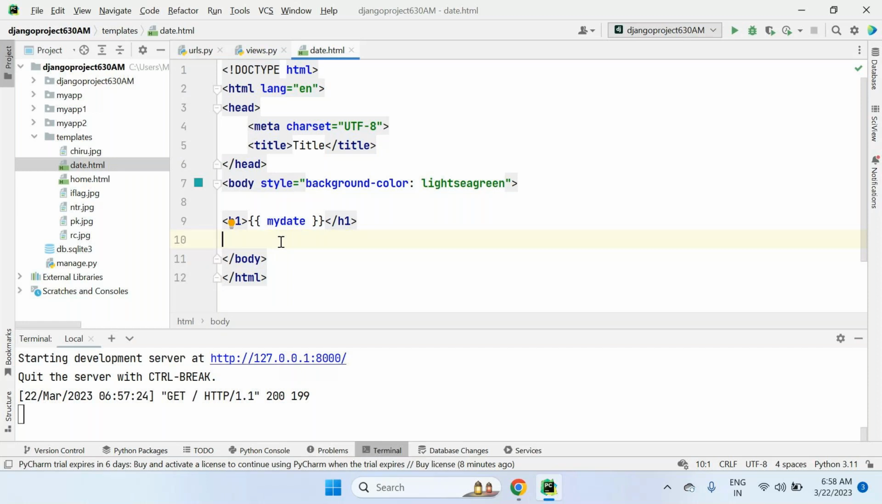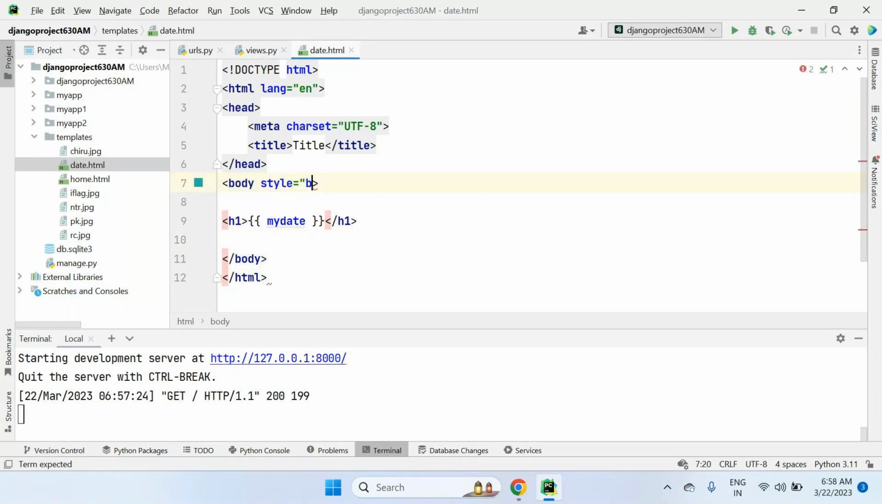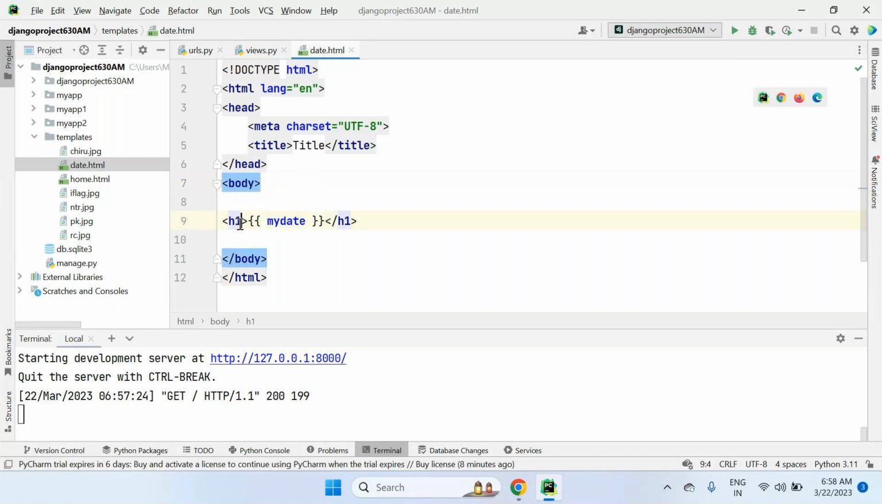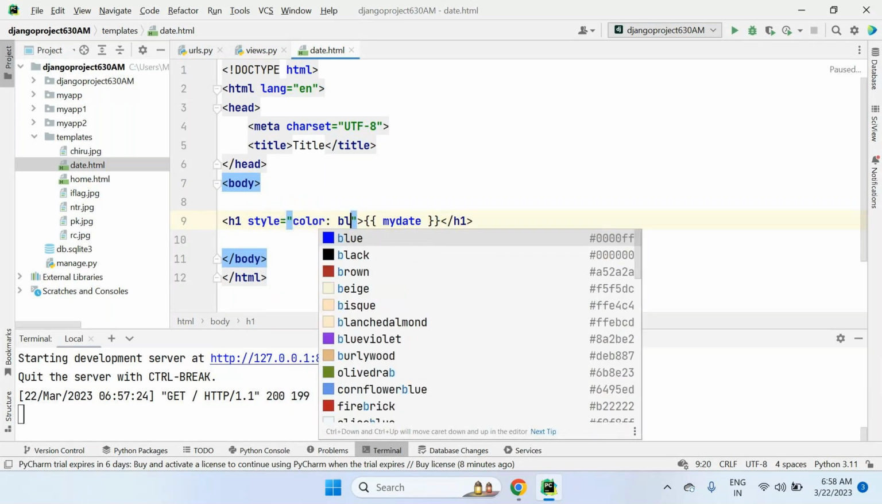Total page you don't want, then you can remove the style. Background color you can remove. You want only style, date for style, then you can see in the H1 section you can give color. What color do you want? Date blue color, then blue color you can give.